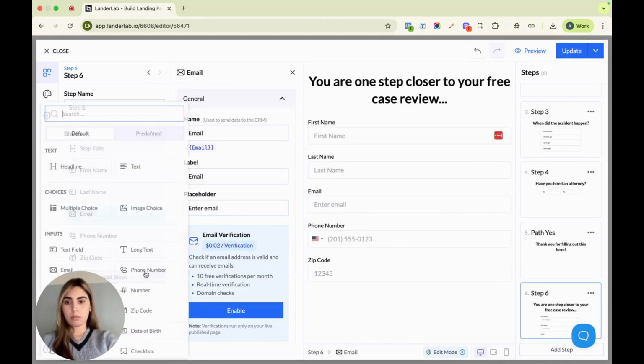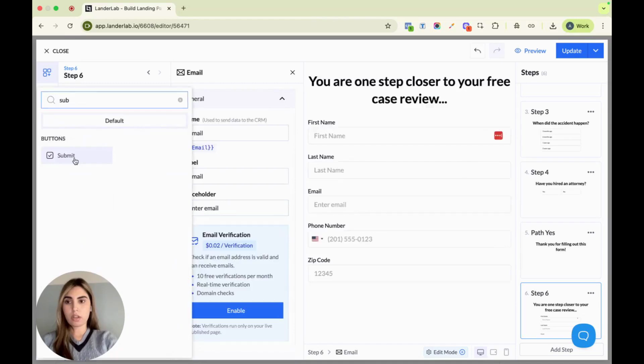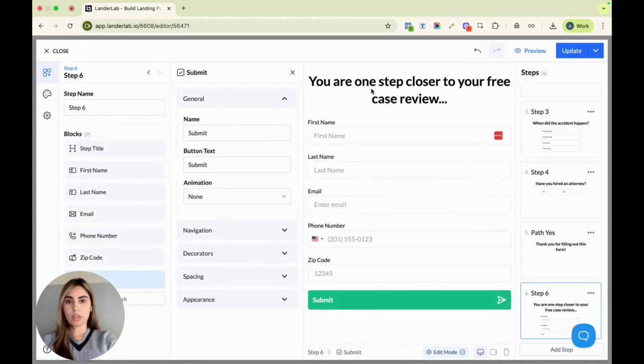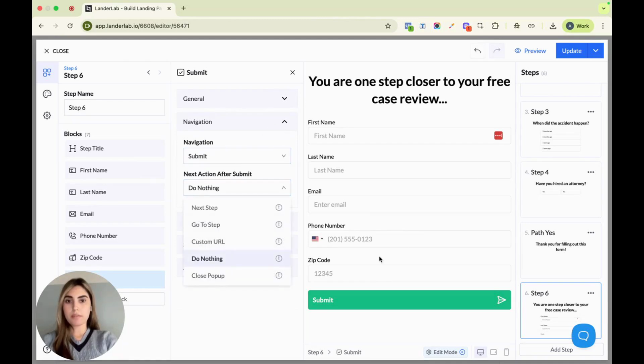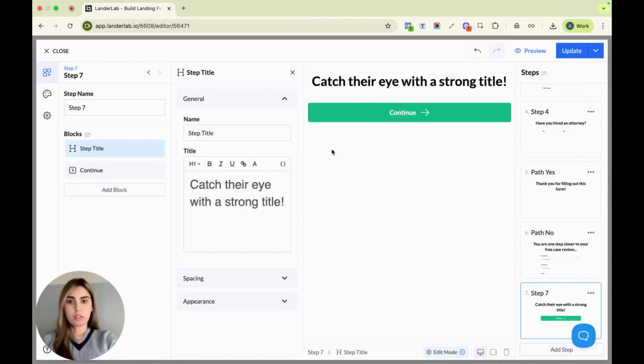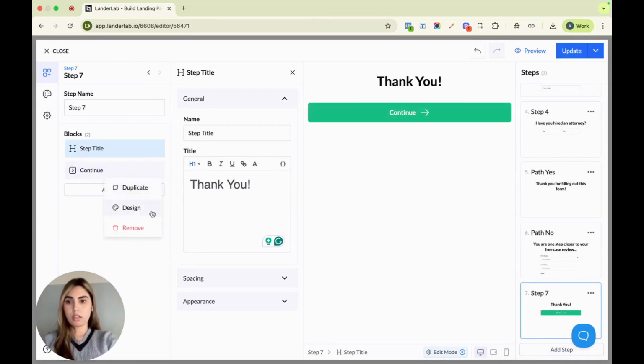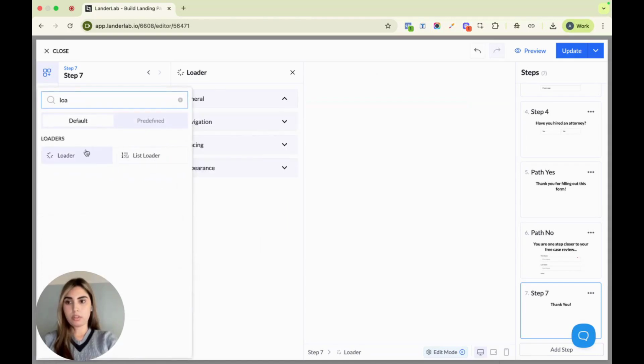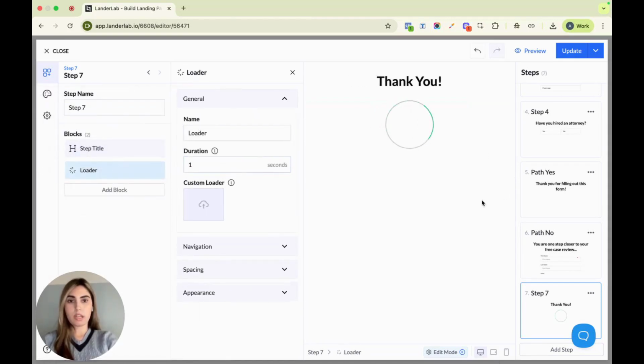Okay, now let's go ahead and search for submit button. This way we will gather our leads here. Head to navigation and choose what happens after they fill out this form. I will give this as go to next step. Update the name here as well. And the final thing will be simply a thank you headline along with a loader.